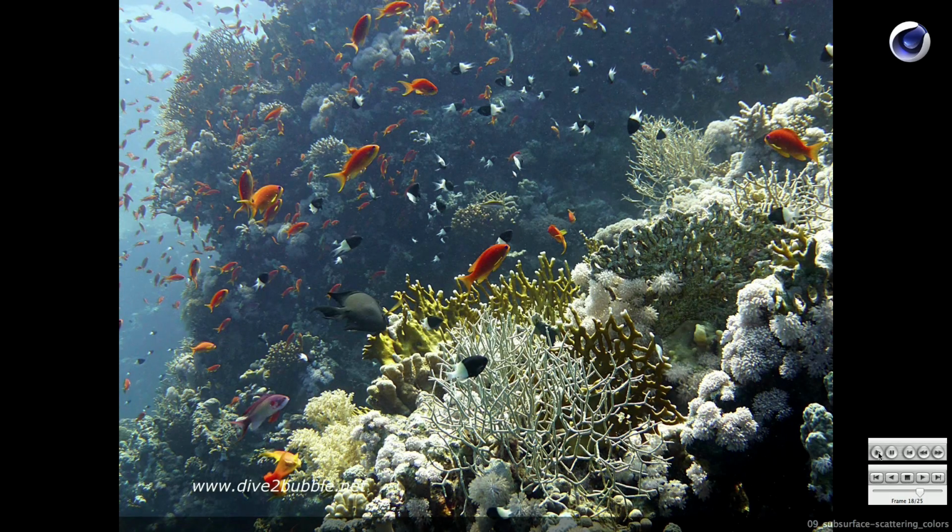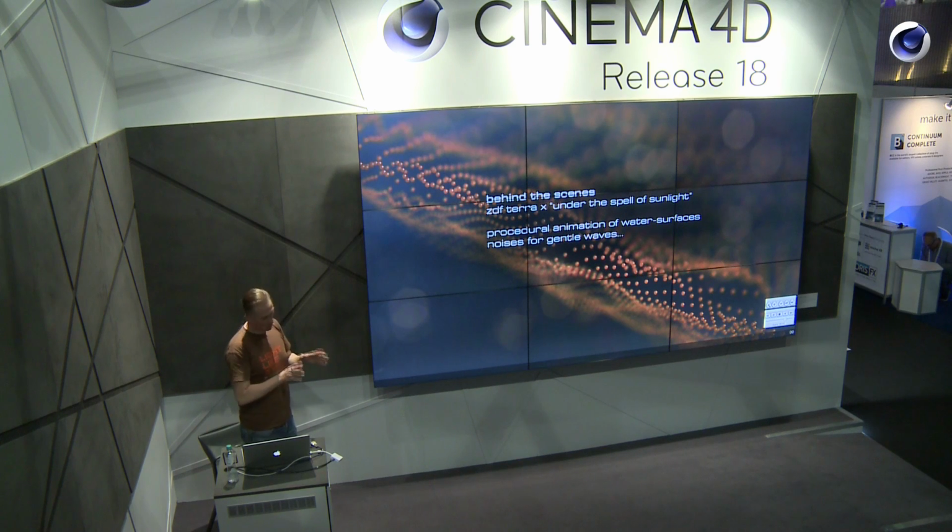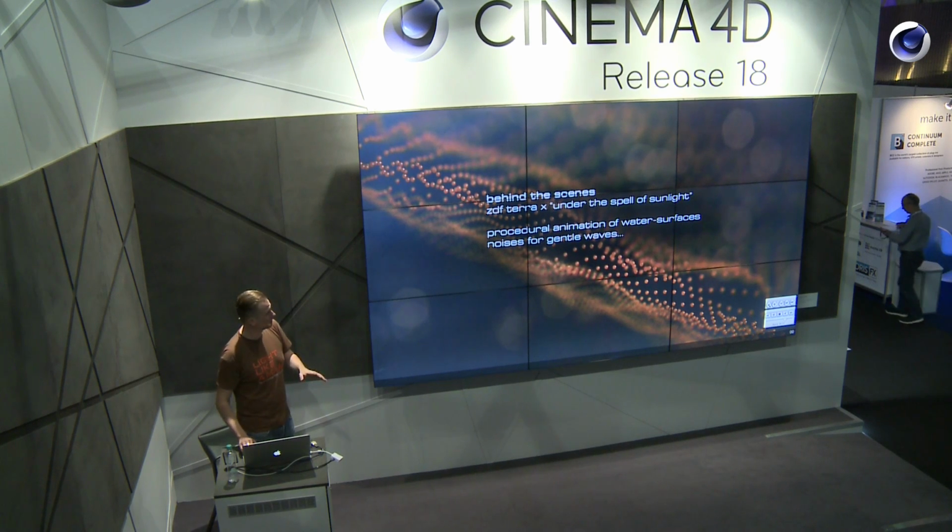So here we are with another color contrast. So okay, the first technique or skill we are approaching now is one of the noise-related things, procedural animation of water surfaces. Without any real flow stuff or any liquid simulation, just with deformers and noise patterns.